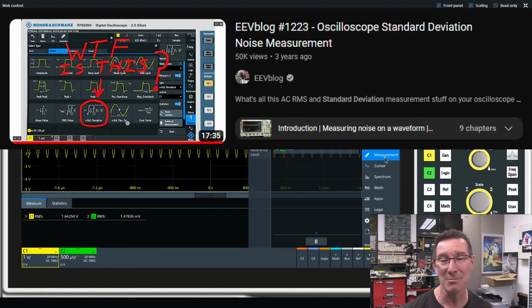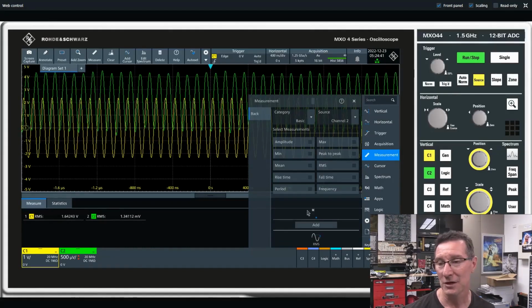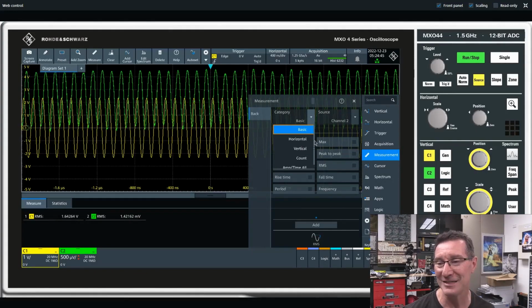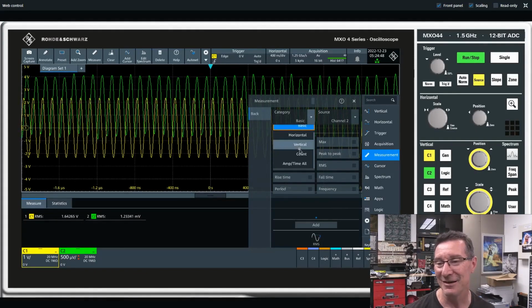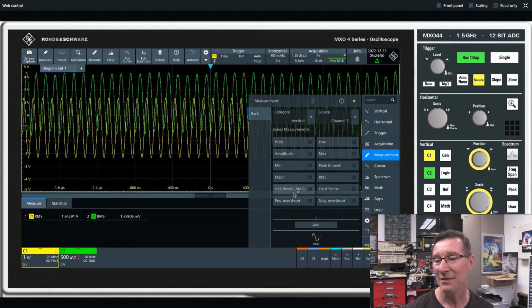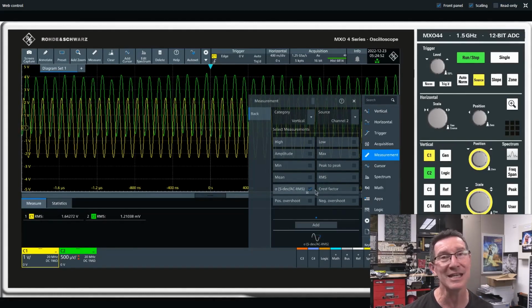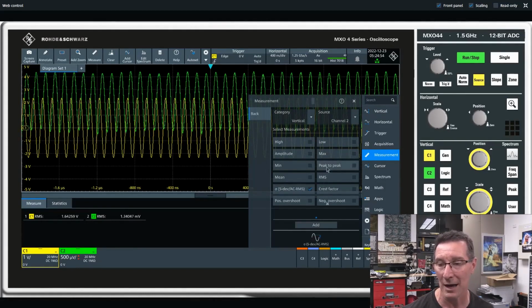So let's go into the measurement menu here. Unfortunately, they don't have it in the basic category. You've got to go down to the vertical there. There you go: standard deviation, AC RMS. I've done an entire video on that. So we want channel 1.